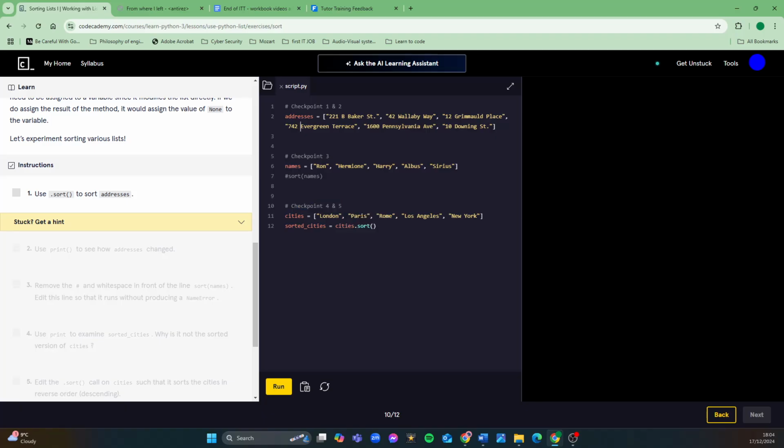For the first comment, I've got a variable called addresses, and I've assigned to it this list of elements. So we've got the first element, a string which says 221 Baker Street, 221B Baker Street, 42 Wallaby Way, 12 Grimmauld Place, 742 Evergreen Terrace, 1600 Pennsylvania Avenue, I think that's the White House, and 10 Downing Street, which is the residence of the sitting UK Prime Minister.